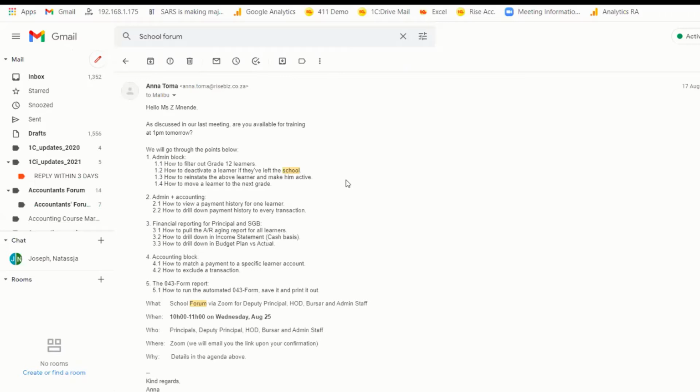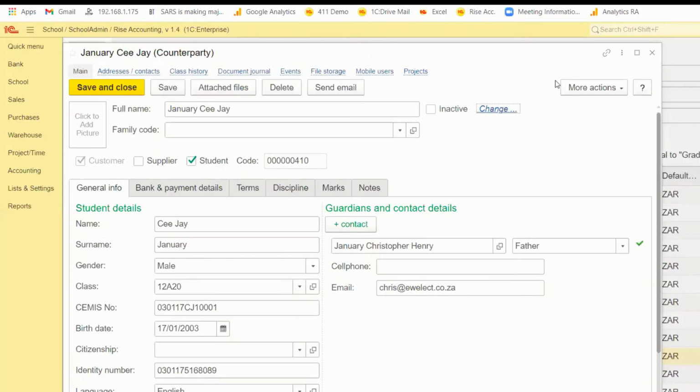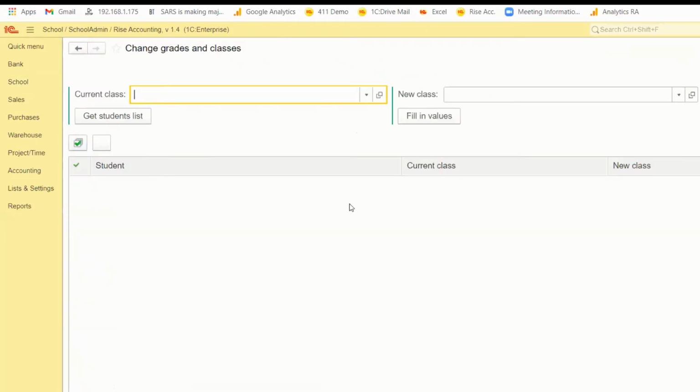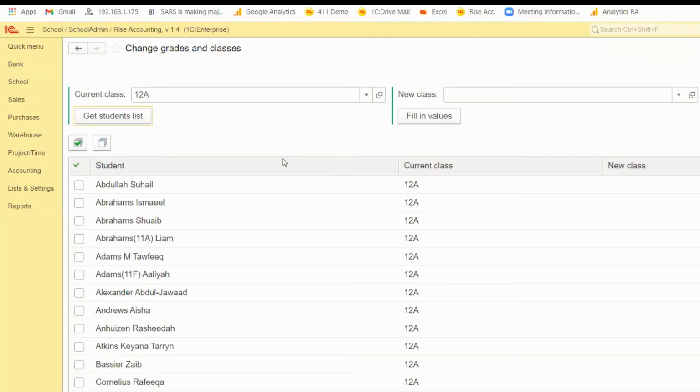The next point is how to move a learner to the next grade. In order to do that, we will go to School, Tools, Change Grades. What happens here is we will select the current class that we would like to move up. I'm going to select 12A, and then the list of students will appear in one place. I can just tick all the learners if they have made it to the next grade.